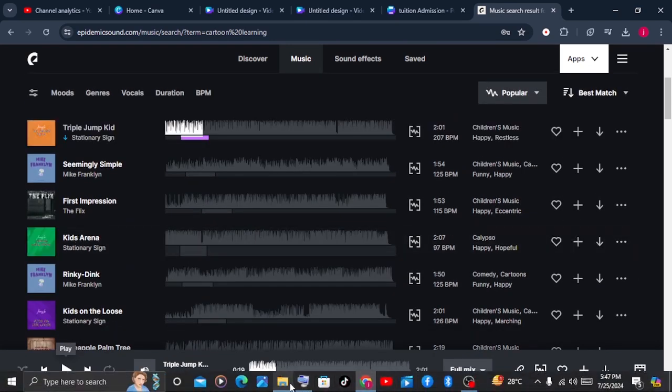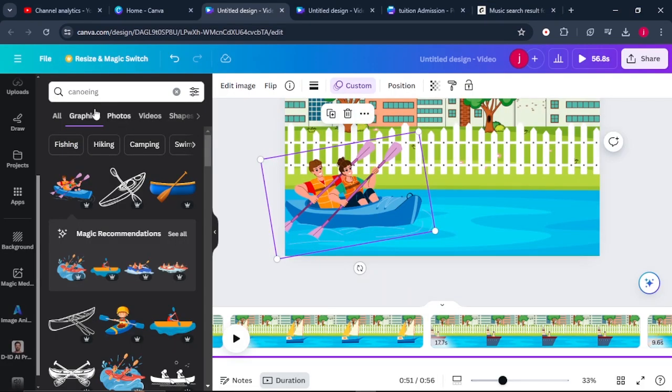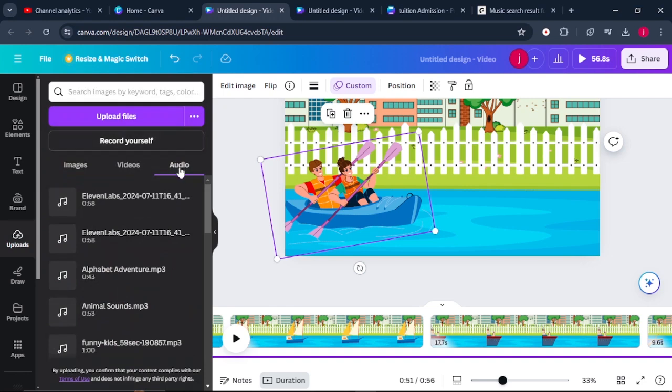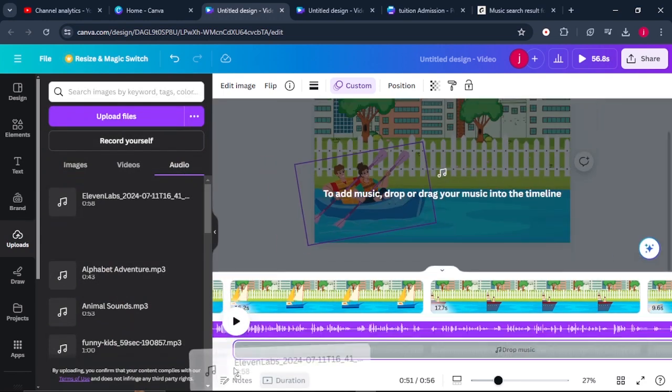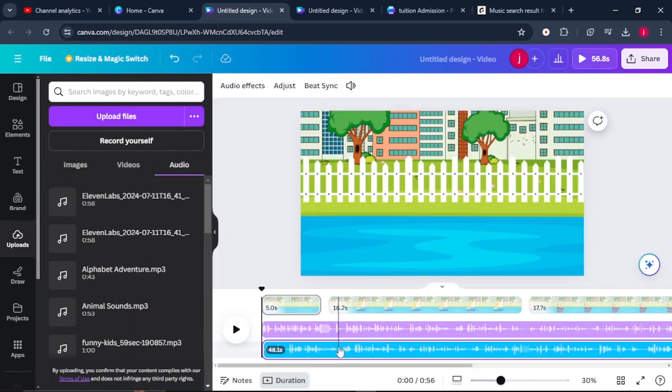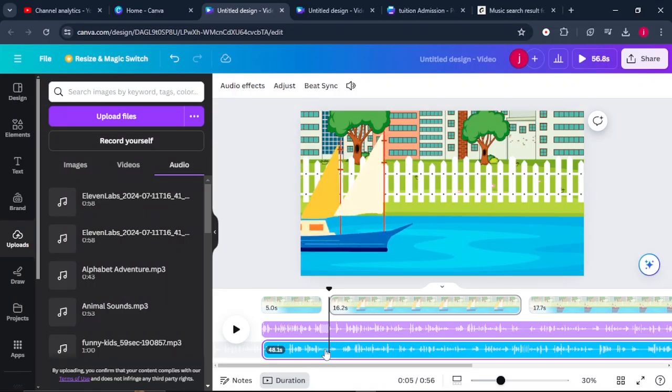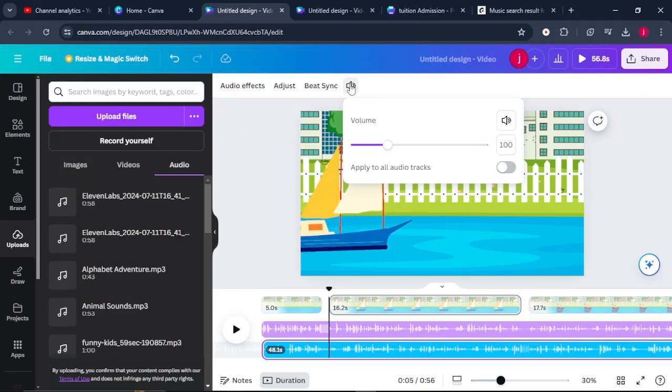So once you finish downloading the one that you love, just upload it to Canva. Once the audio has been uploaded, what you simply have to do is come to where it says uploads, go to audio and drag your audio at the bottom here. So we don't want the sound of an audio to overlap the sound of our lesson. So to reduce the volume, just click on the music sound and come to where it says speaker and reduce the volume to up to that much.